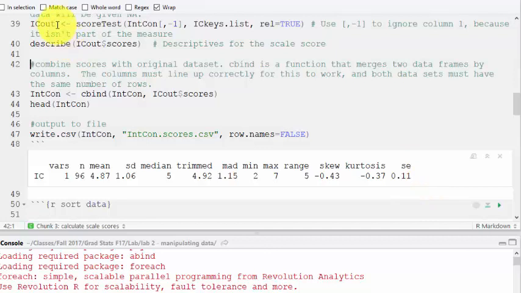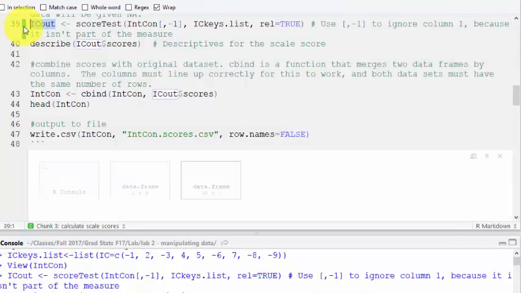Now if we look just at IC out, one way we could do that is by highlighting just that piece and using the Control Enter.